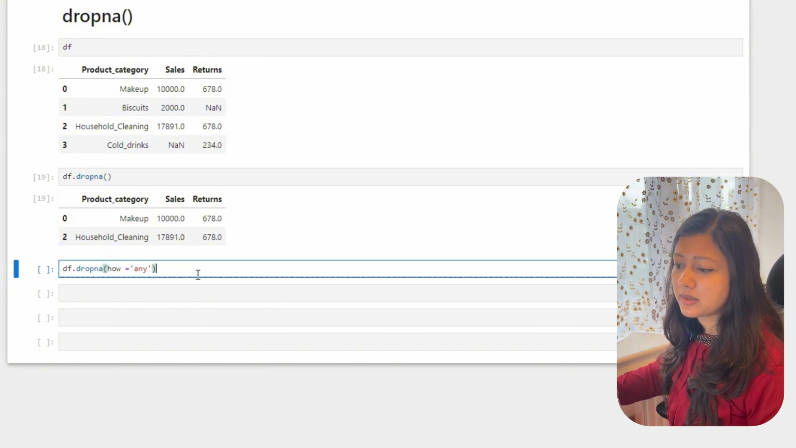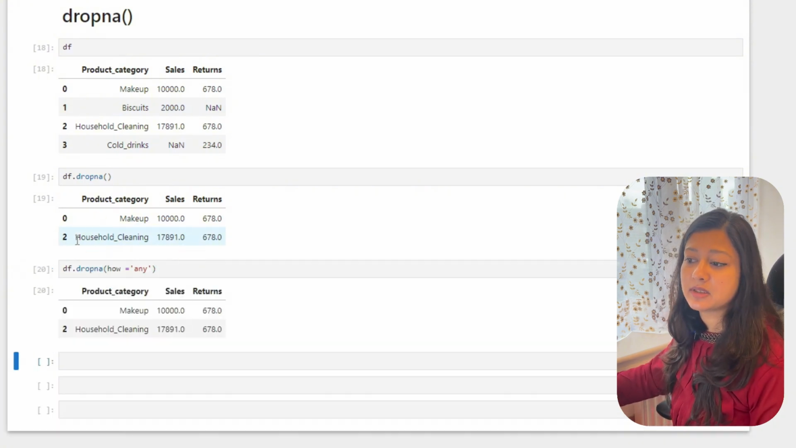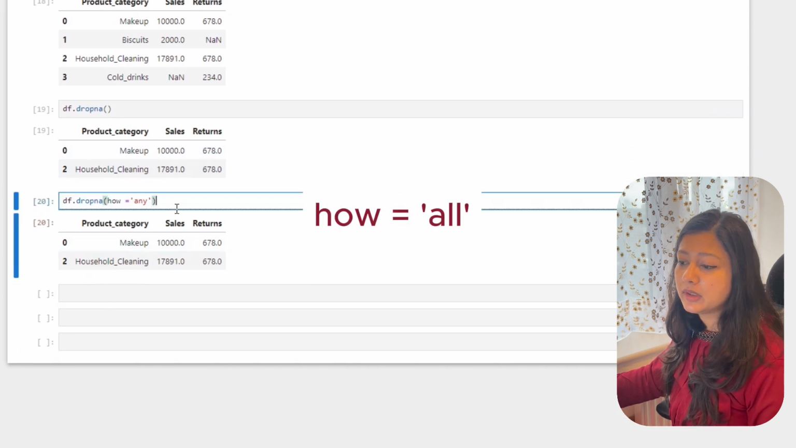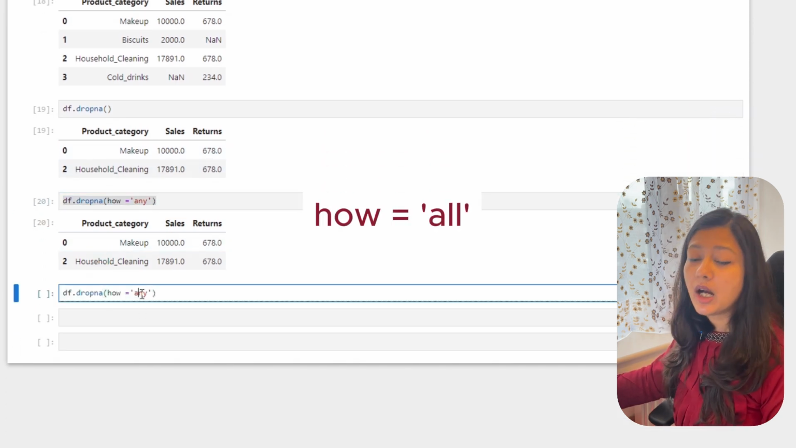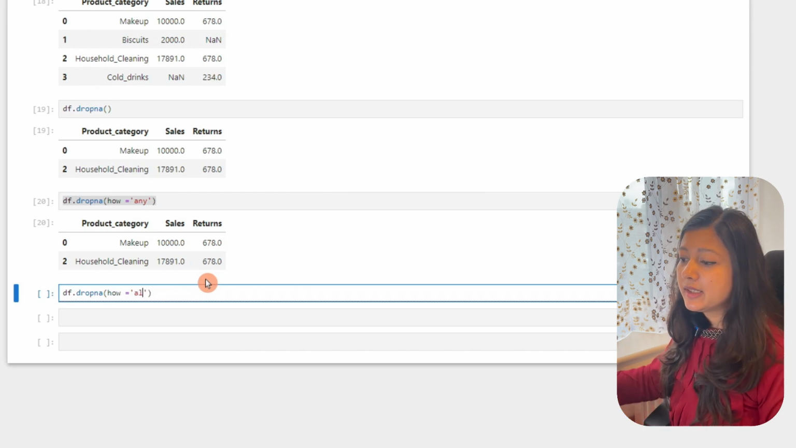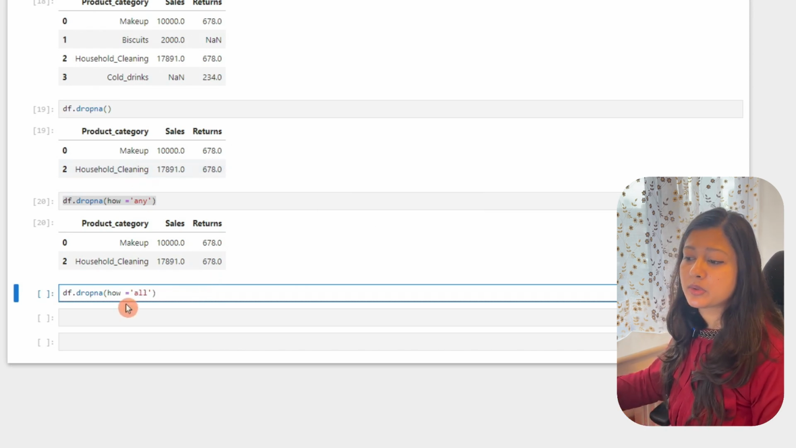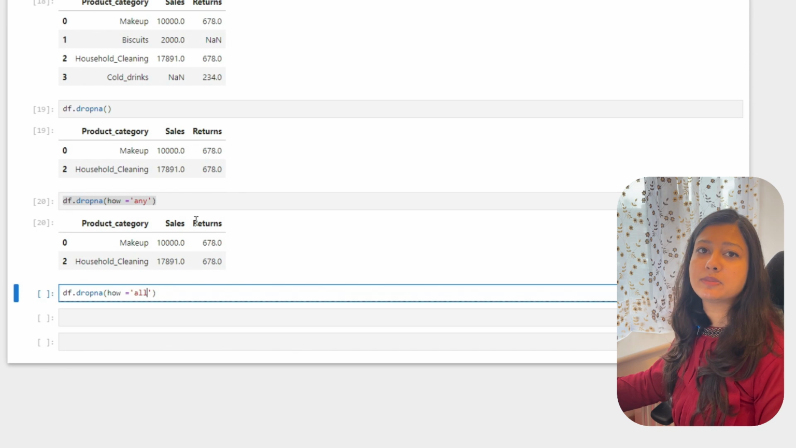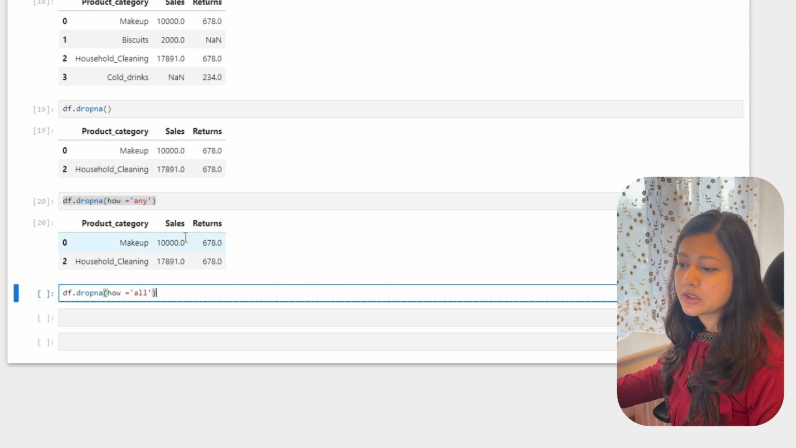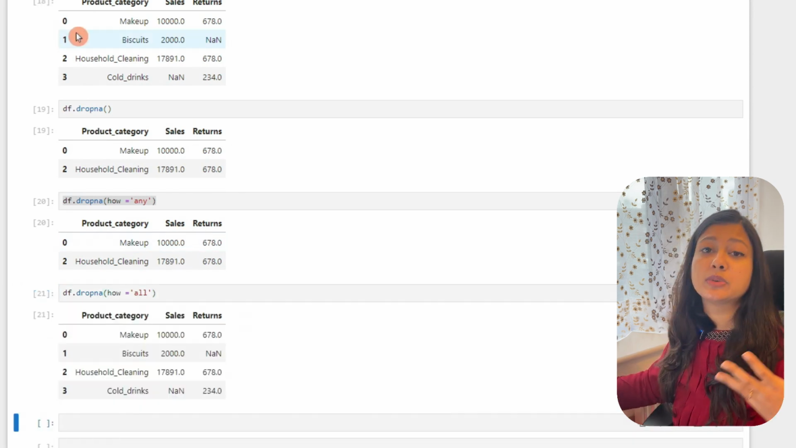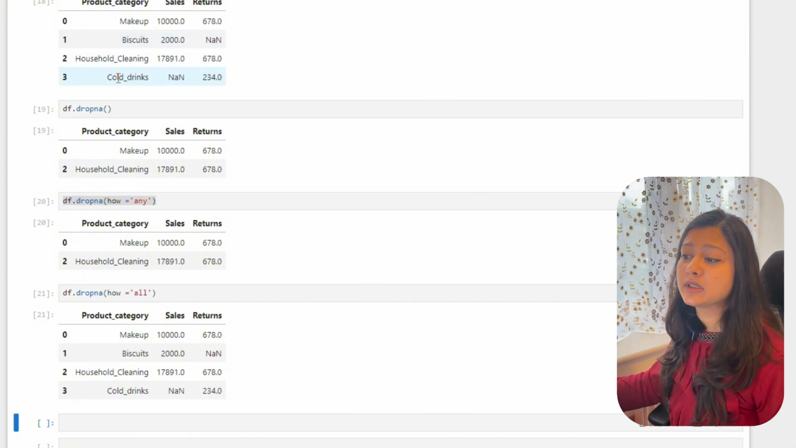If I run this part, it's going to give me the exact same result as above. However, there is another value which this how can take, which is called all. It means drop only those rows where all of the columns are having missing values. So currently there was no row in my data set where all the 3 columns had missing value together at the same time. That's why nothing got dropped.